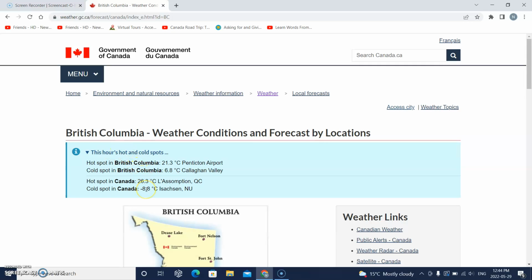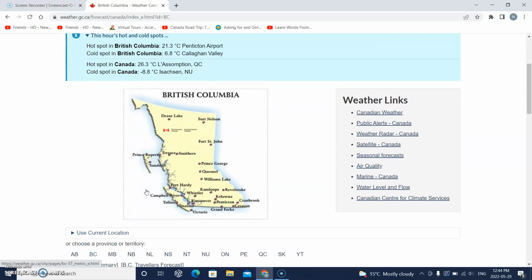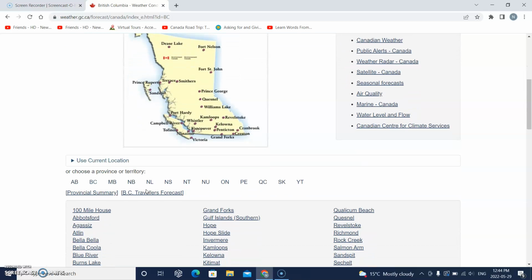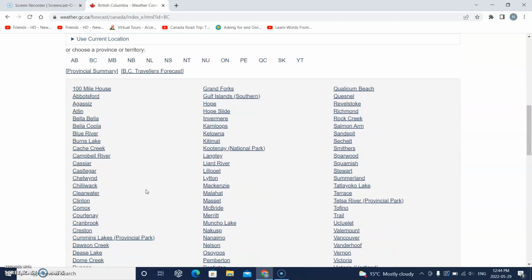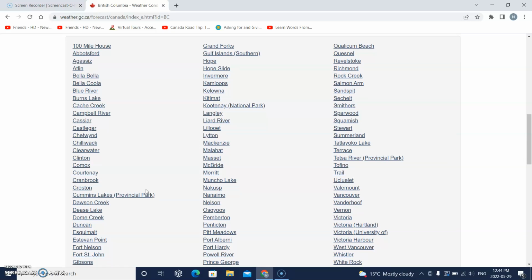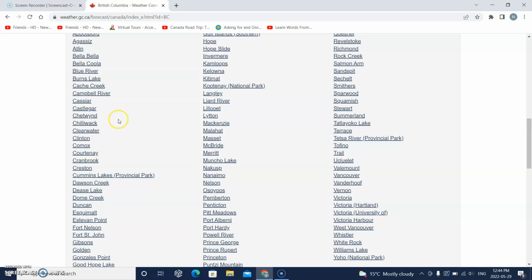And then I will scroll down until I see this long list of cities in British Columbia. It's a really long list. I live in Vancouver, so R, S, T, U, V, Vermont. There is Vancouver. So I click on Vancouver.